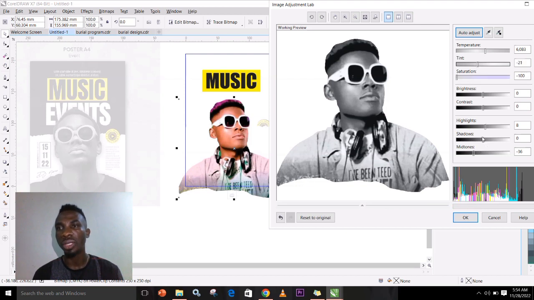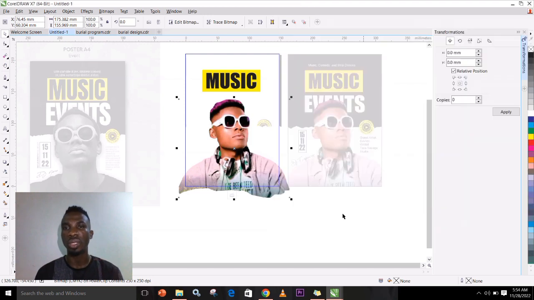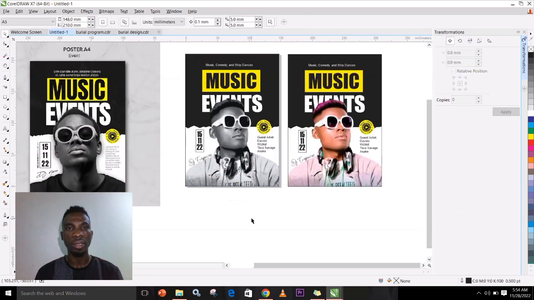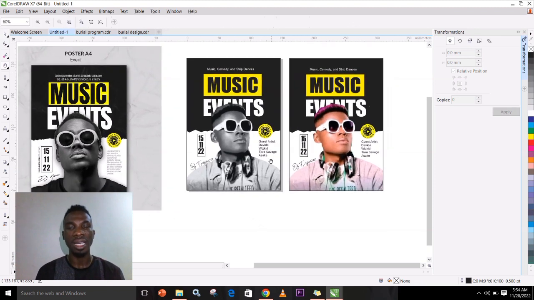I can also adjust the shadow, so that the black areas will be more reflective, and the highlight as well can also be adjusted. But I think something around here is good. So you keep adjusting and testing out until you get what you actually want. When you're done, you say okay, and then you see, all right, we have something close to what we are looking for. So that's a simple way to get this kind of flyer design.